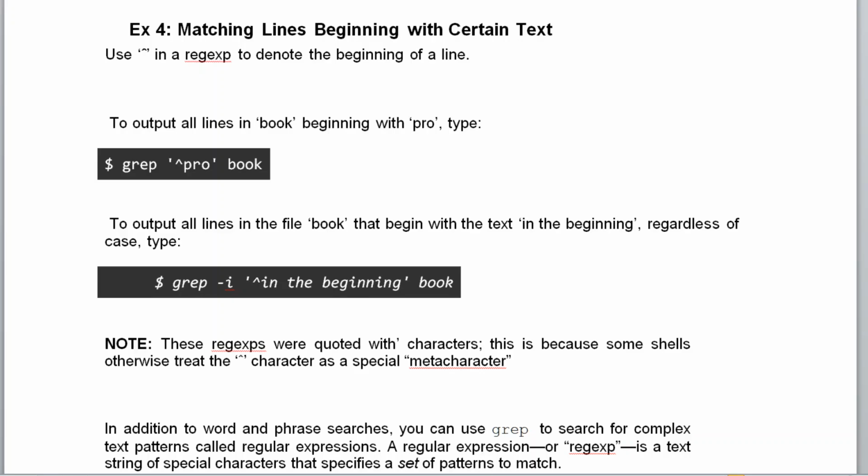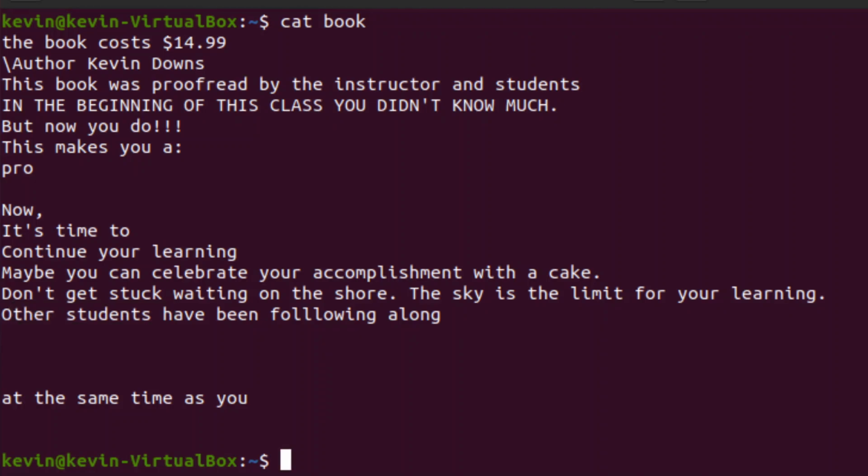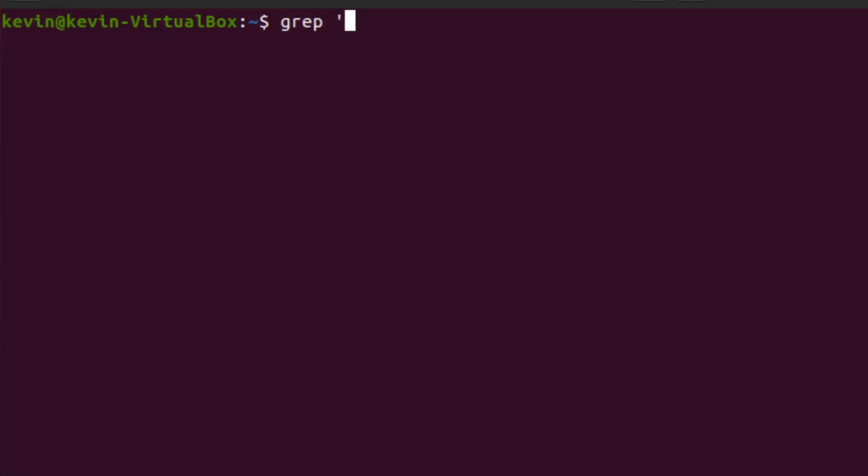Okay, let's check that out. Let me cat book first, and here's all the beginnings of the lines. So I cat book, we're looking at our file here, and I only see one line that begins with pro, right? And that's this one. So let's see what grep does. Let me clear my screen. So we're going to do grep, single quote, caret symbol, which is above the 6 key, pro, single quote, in book. And sure enough, it's going to give me back that pro line.